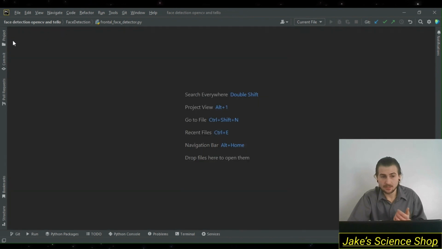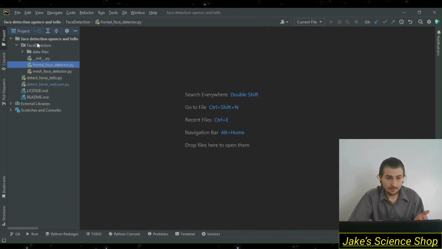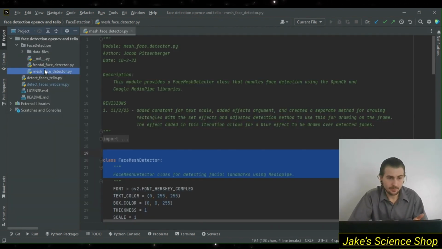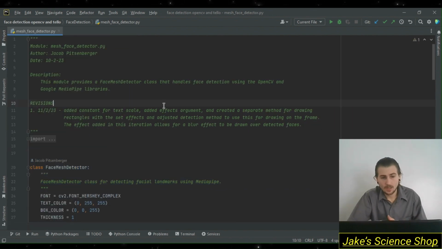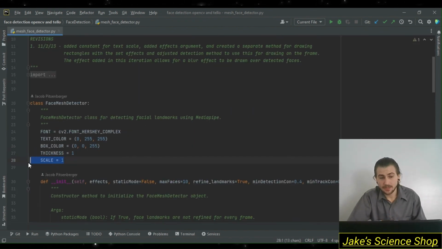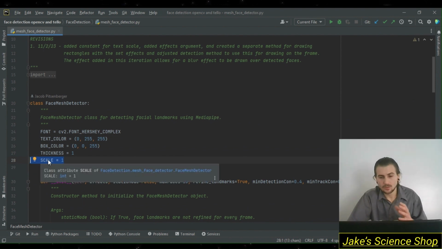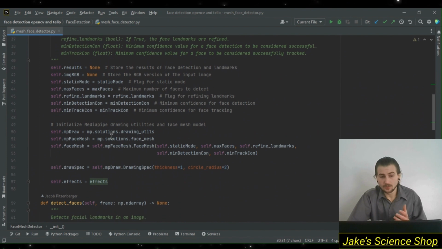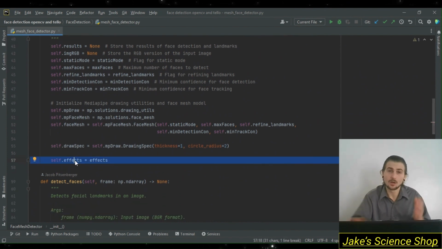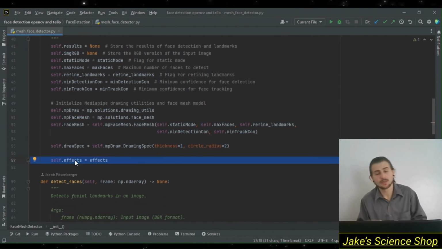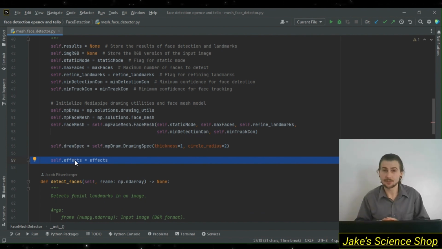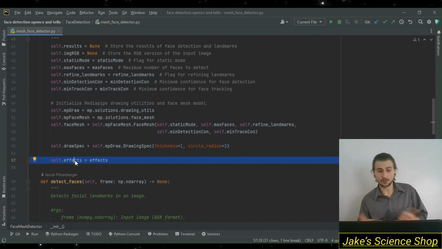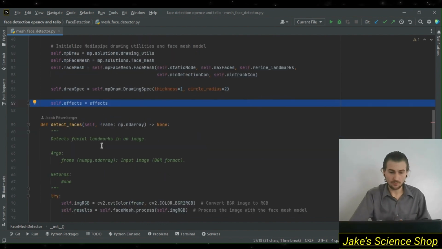Now, let's look at the mesh detector. In the face detection package, we have the MeshFaceDetector module. Again, we add a constant for scale here just to have all of our formatting follow a similar trend. And also similar here, we add an additional argument to our initialization. We call this effects. We also set this to a class variable called self.effects and equal to whatever the class is initialized with, either none or blur currently. That's all we've changed so far.